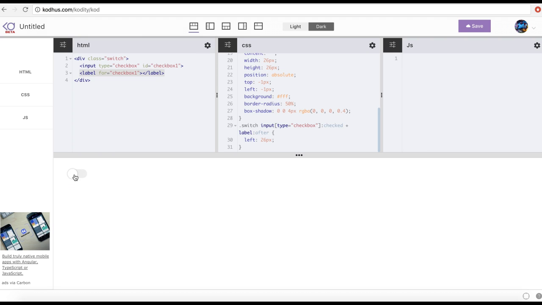Now basically what I want to do right now, it kind of jumps because the left is -1, and when I click on it, which effectively makes this checkbox to be on or checked, it basically sets the left to 26 and it kind of jumps. So I need to define a transition here and set it to all, let's say, and then give the timing to be 0.3 seconds, right? Now, if I click on it, you can see that I have this very nice kind of transition, right?